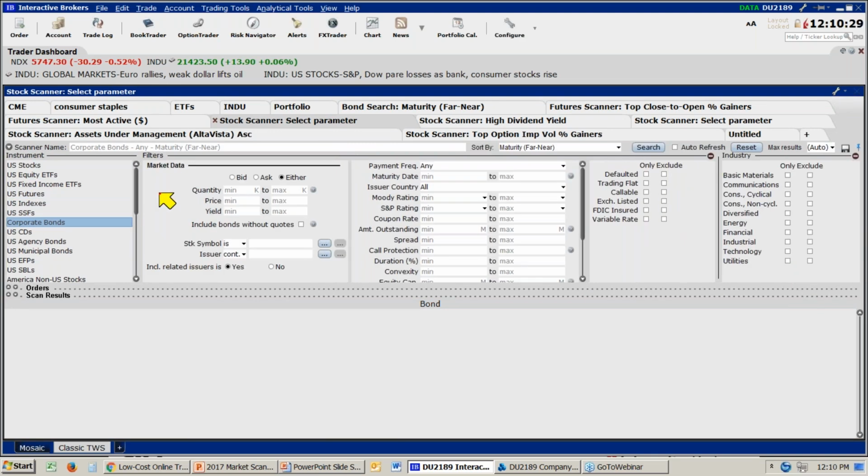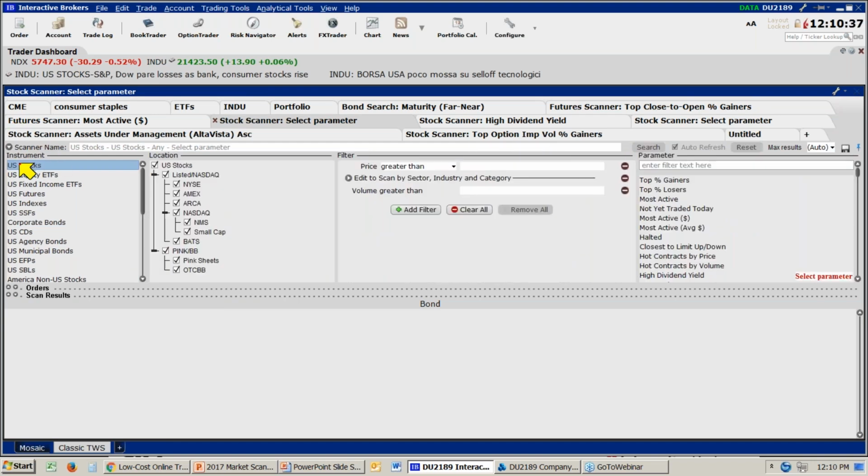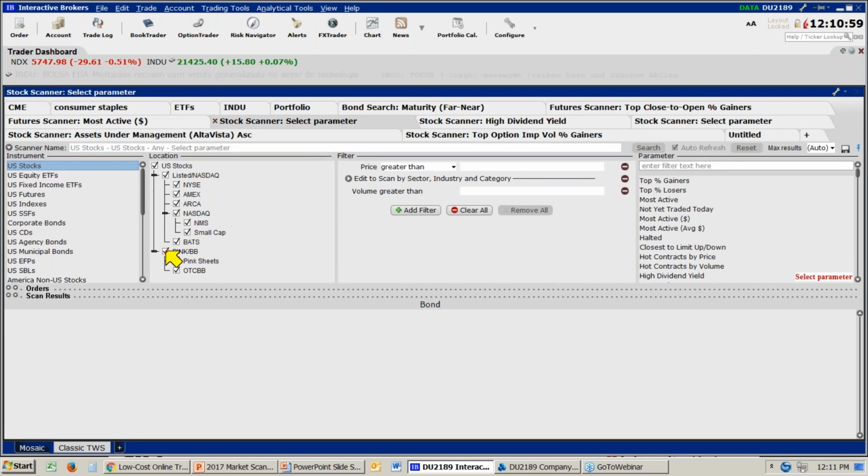So notice, for example, here, when I select U.S. stocks, I'm seeing those locations. I'm also seeing the scanner parameters that are available for equity instruments here. But if I do go into future scanners, notice now I get a list of fewer locations and different scanner criteria that's available. So do keep that in mind. Notice if I go down to corporate bonds, you'll see a much different layout. So just remember, the first thing to start off with is the instrument selection. And I'm going to go back to U.S.